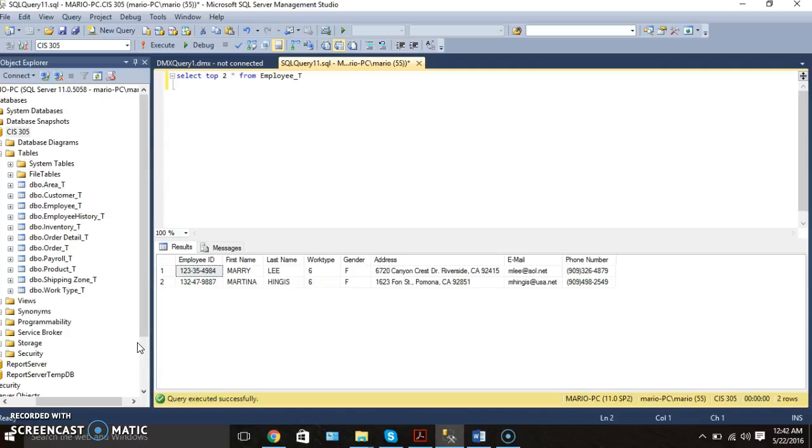This is an example of the select top clause. The select top clause is used to specify the number of records to return. The select top clause can be very useful on large tables with thousands of records. Returning a large number of records can impact performance. For example, this right here selects the top 2 records in the employee table.